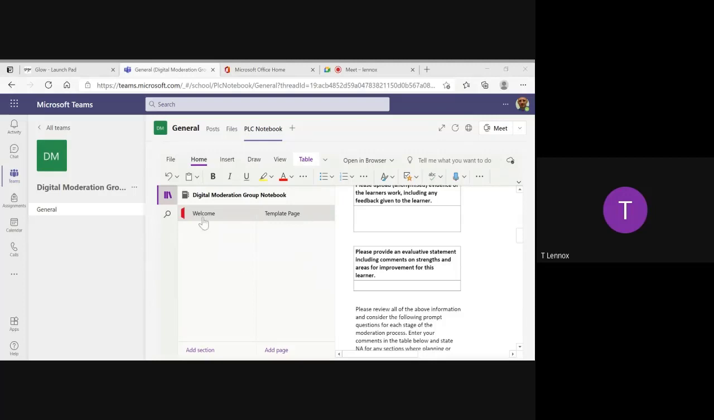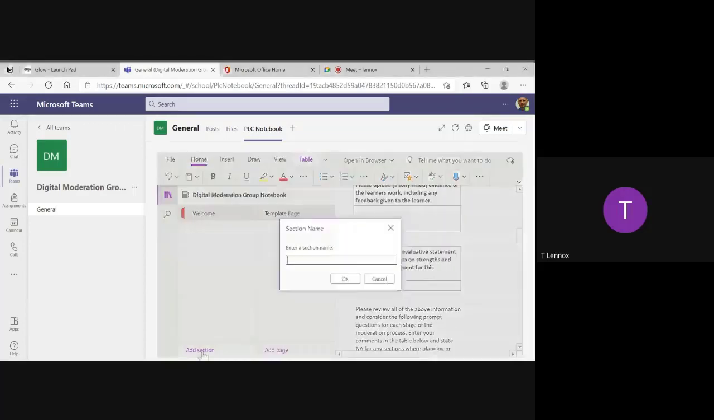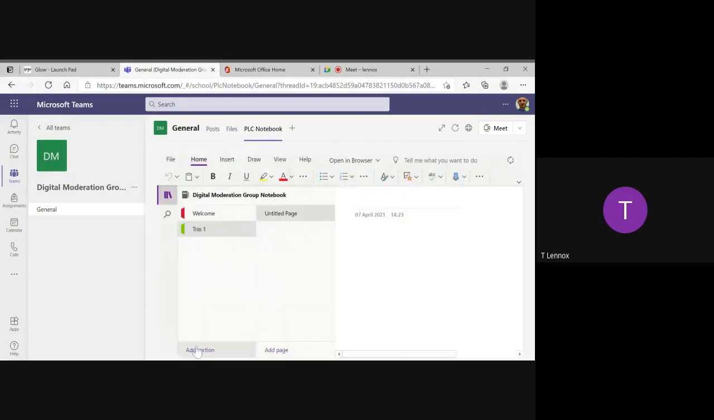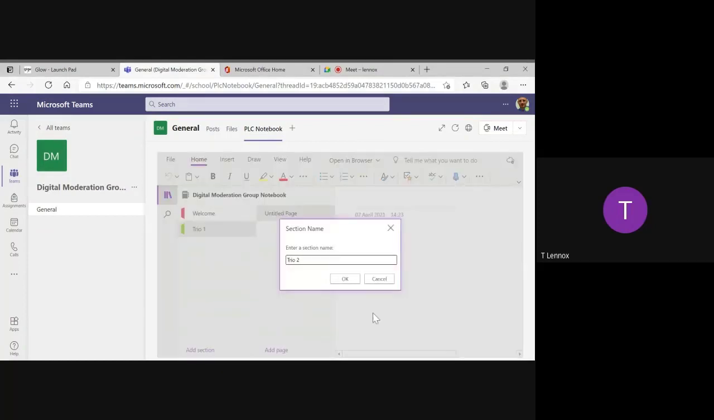So if this was a digital moderation tool to be used at school level, then we perhaps would add sections for each department. If it was a moderation tool that's being used at cluster or local authority level, then we would have representatives from each school who would form or be assigned within trios. And again, they could bring learner evidence to come and moderate that together in their assigned trios. So to do this, we just add a section. So Trio 1, Trio 2, Trio 3.